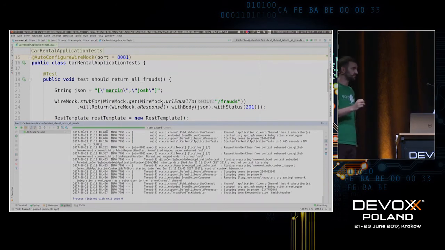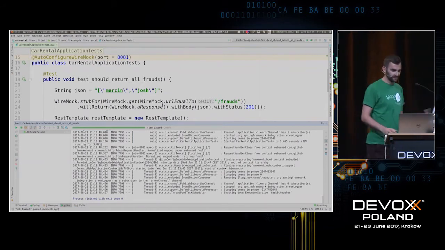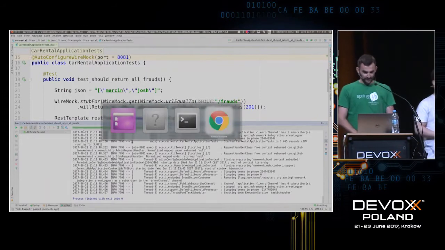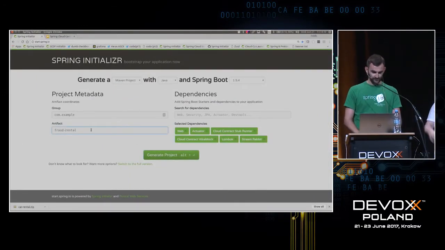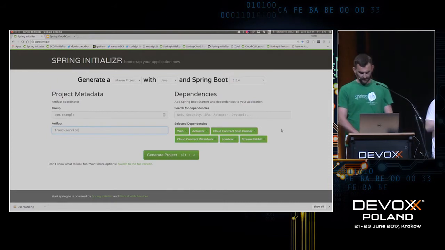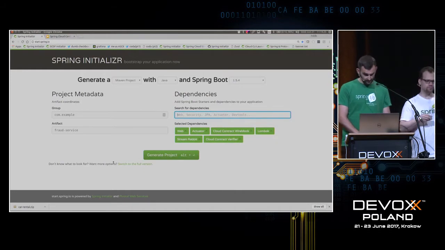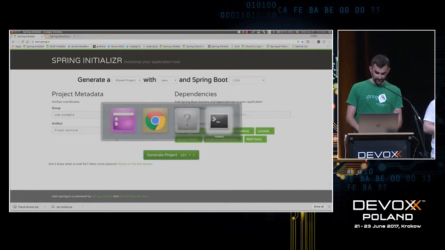I'm going to take this knowledge and try to write the other app. You're going to build the implementation, right? Yeah, we're doing red, green, refactoring. Move aside and give space to professionals. Right, of course. Okay, so I'm going to write the fraud service app. I don't need the stub runner. I need a verifier, and I need REST Docs. Okay, let me generate that fraud service.